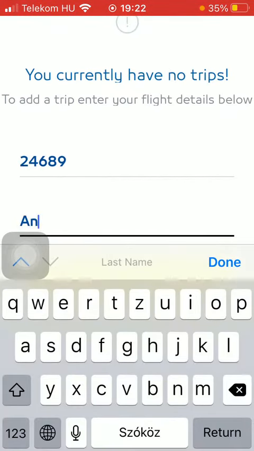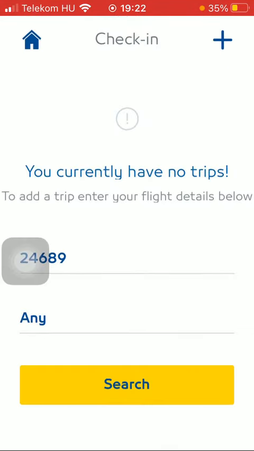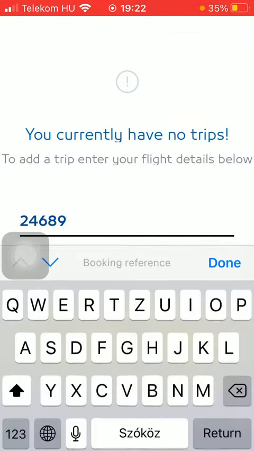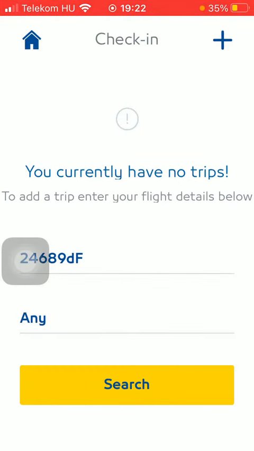So if you have booked a flight, you will be able to check in after adding your flight details. So all you have to do is typing in the booking reference number and then your last name. Tap on the search button and all of the information will be available at this section, so you will be able to finalize the process of checking in.